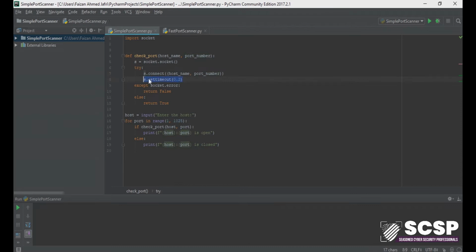Now, this timeout makes the output less accurate, but it makes the program execution fast. So it is up to us to use the timeout or not. And then we have placed this code in the try block, which is used for exception handling, which is if there is an exception during the execution of this code, my program will not crash. It will check if the exception is socket.error, it will return false, and if there's no exception during the execution, it will return true. So this is our method which we have to use for checking if the port is open or not. And then here is the code from where the execution of the program will start.